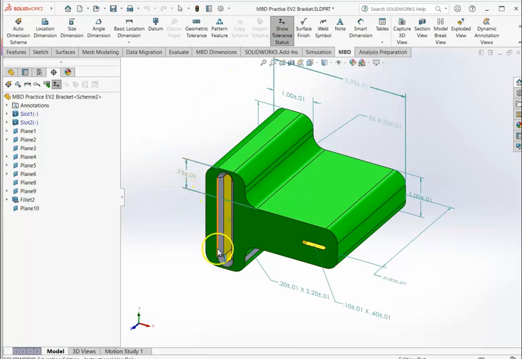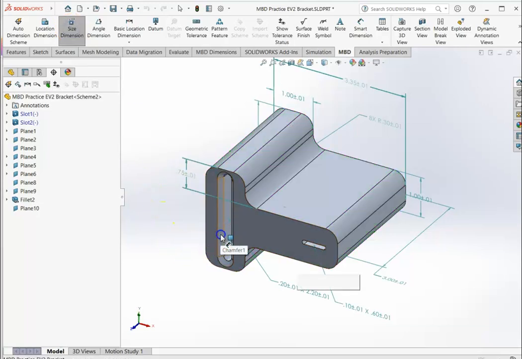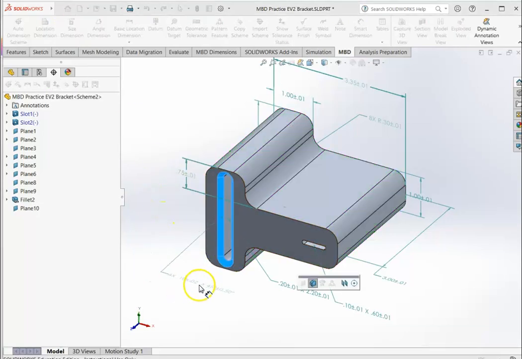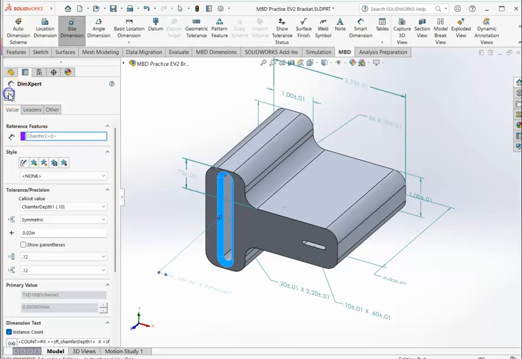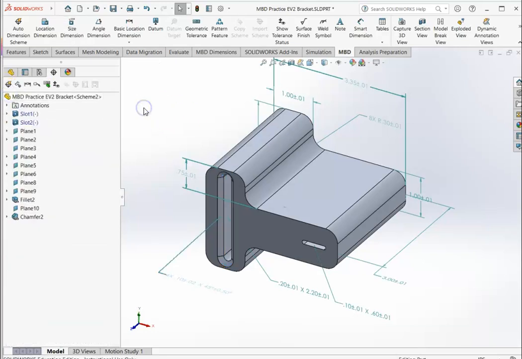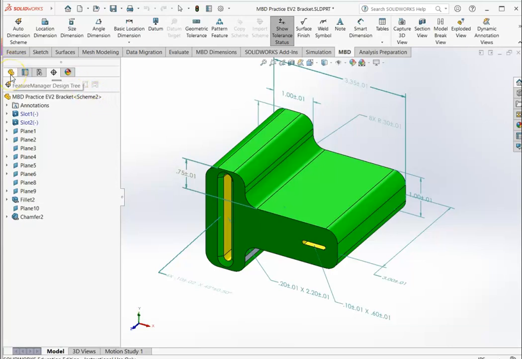Okay. We could keep going. Let's do one more. We'll do the chamfer that you see. That would be a size dimension. Click on the chamfer, drag it out, place it where we want it. Click and say OK. Check our status. Mostly green. There's still a couple more to do, but I think you get the idea.